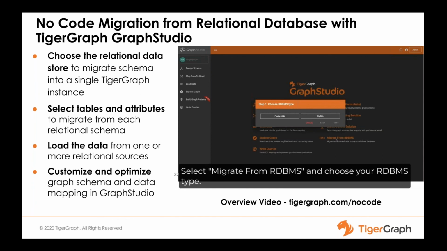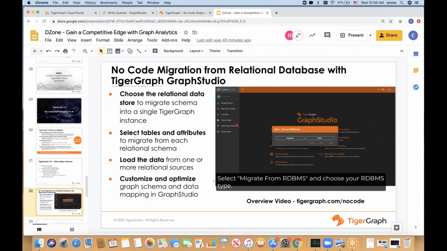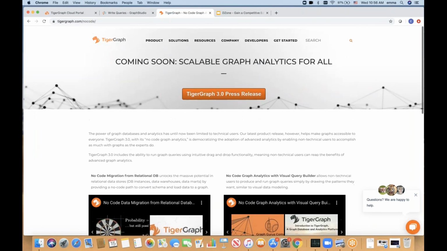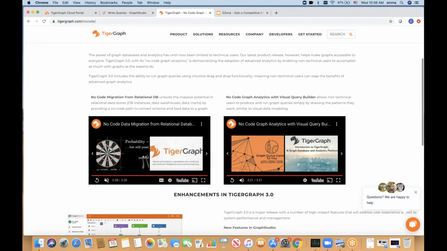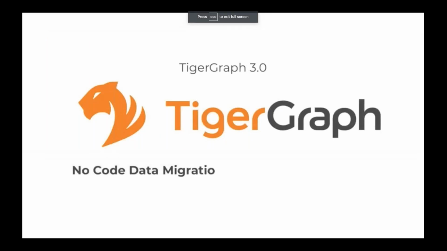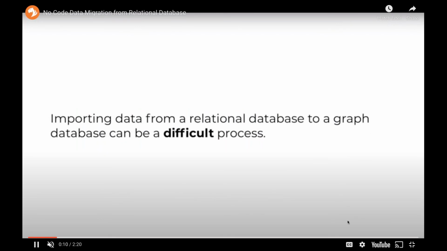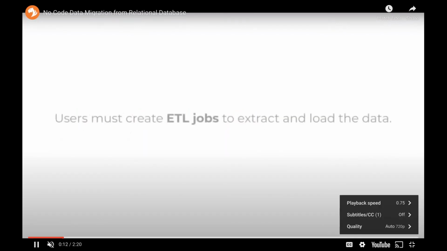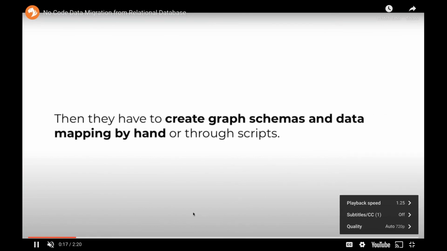I'm going to just show a quick recorded demo on our no-code announcement page. So you can go to tigergraph.com/no-code. And here there is a quick demo that I want to show. And you can see how the no-code data migration from relational database to TigerGraph is working. Let me just speed up a little bit because we are running out of time.